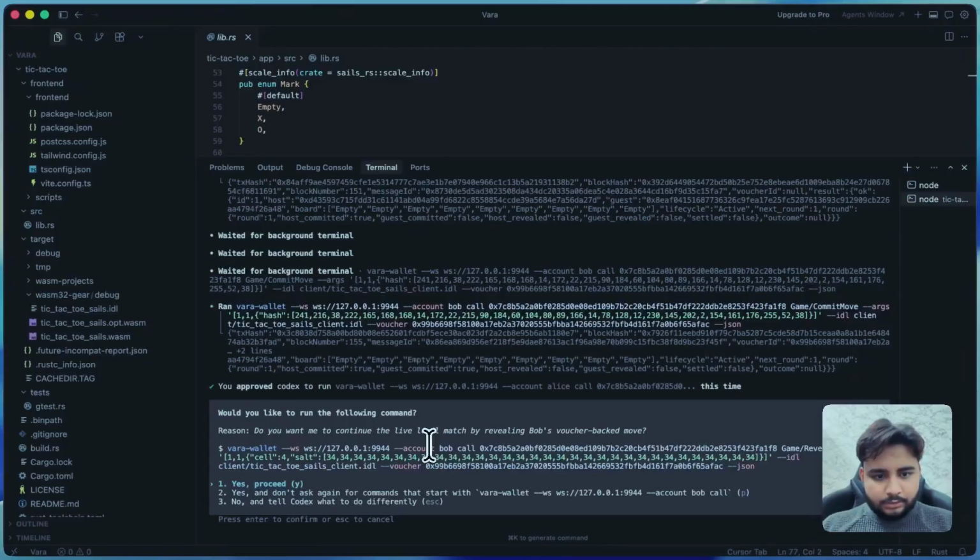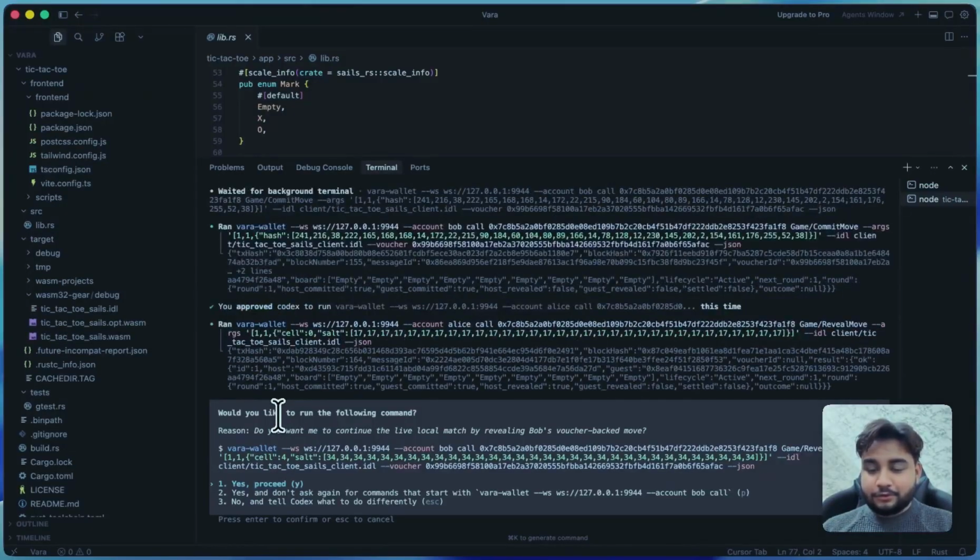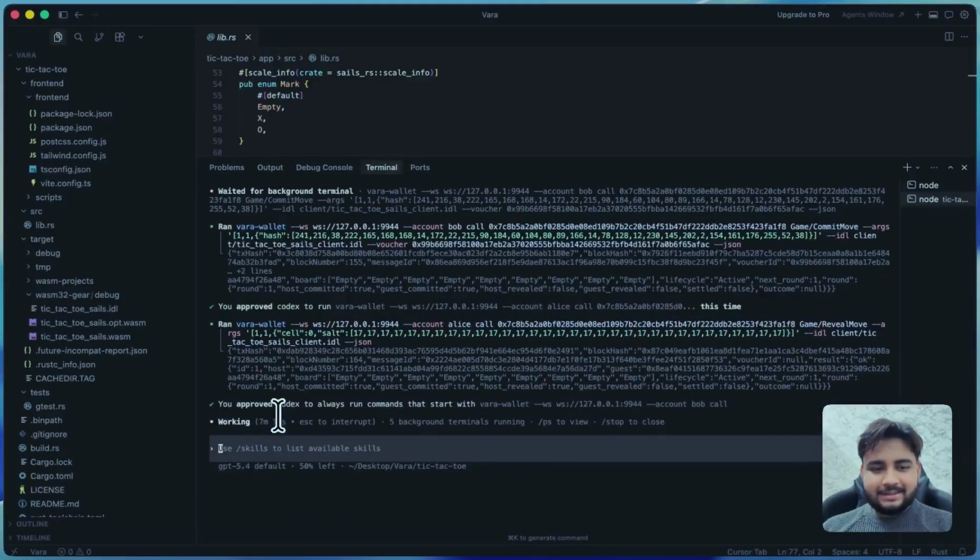Okay, so basically it just asks me, do you want to continue a live local match by revealing Bob's voucher-backed move? So yeah, why not? Let's just go.